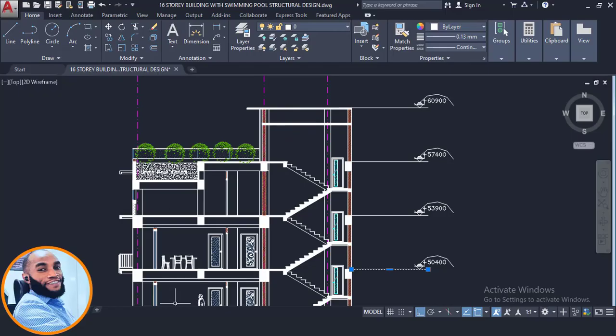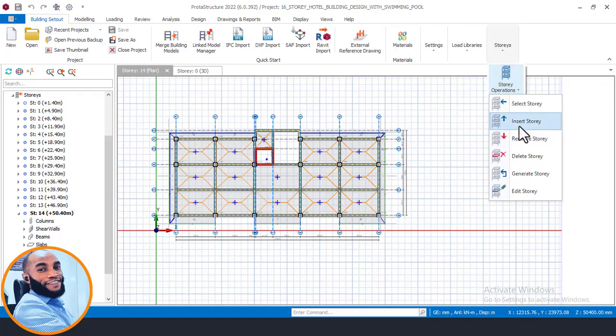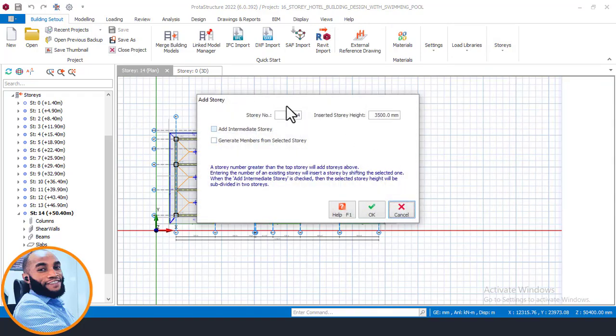Okay, so I'll come here to our model, and then click on business set out, and then come to here and click on insert story. Now by doing that, I'll come here and type: we have 14 already and we have to add additional 3. Basically it's 2, but we have a small recess to take care of the headroom for the lift.